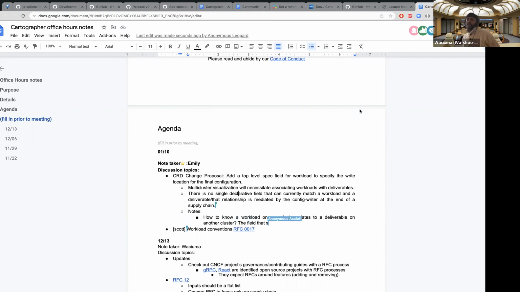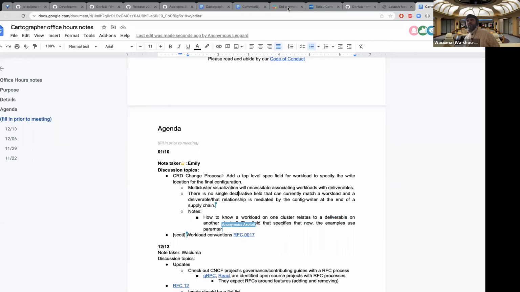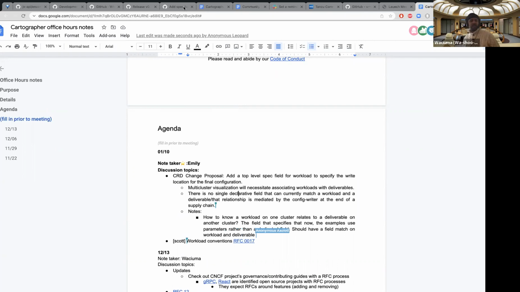If you look at the example Git writers that we have, they leverage parameters on the workload spec rather than a dedicated field. And if we want to make it really declarative and really easy to say, oh, here's this field on a workload and here's this field on a deliverable, and they match, and so these two are a pair, we should make that config destination field a top level spec location in the workload. And I suppose that means that we would also need that for deliverable, because deliverables could do verification and then promote to another environment.